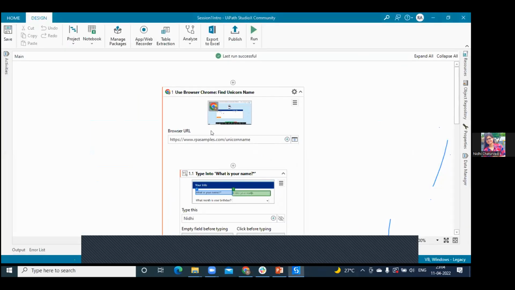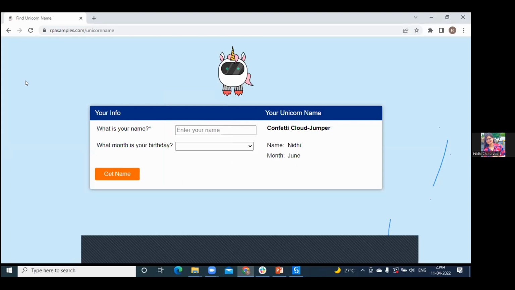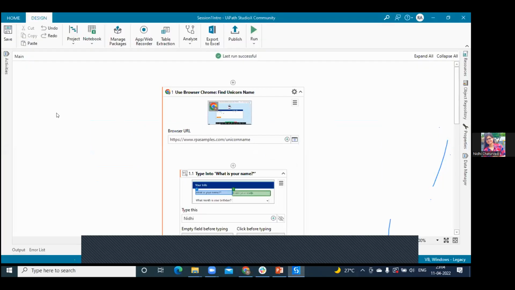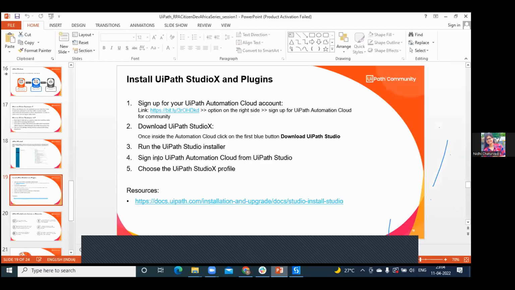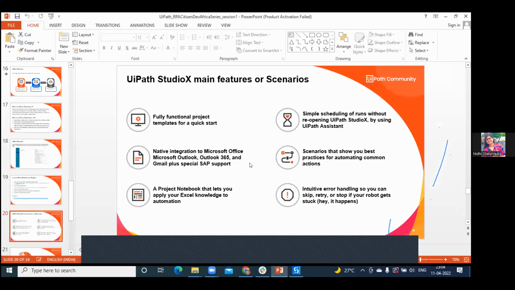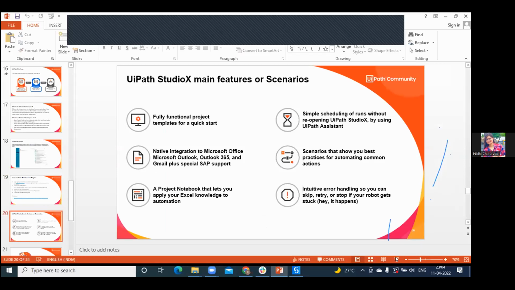So this is how you can create your basic automations using UiPath StudioX. It's very straightforward, no coding is required and anyone can do it. So that's all about UiPath StudioX. These are the main features we have already covered in the StudioX tool itself.